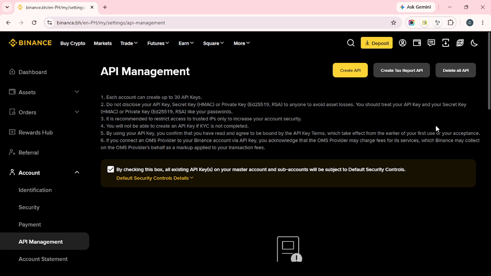Now paste your API key and secret key into the appropriate fields. Take your time here and make sure there are no extra spaces before or after the text, since even a small formatting issue can cause the connection to fail. After that, click Connect or Save, depending on what your version of OpenClaw bot shows.